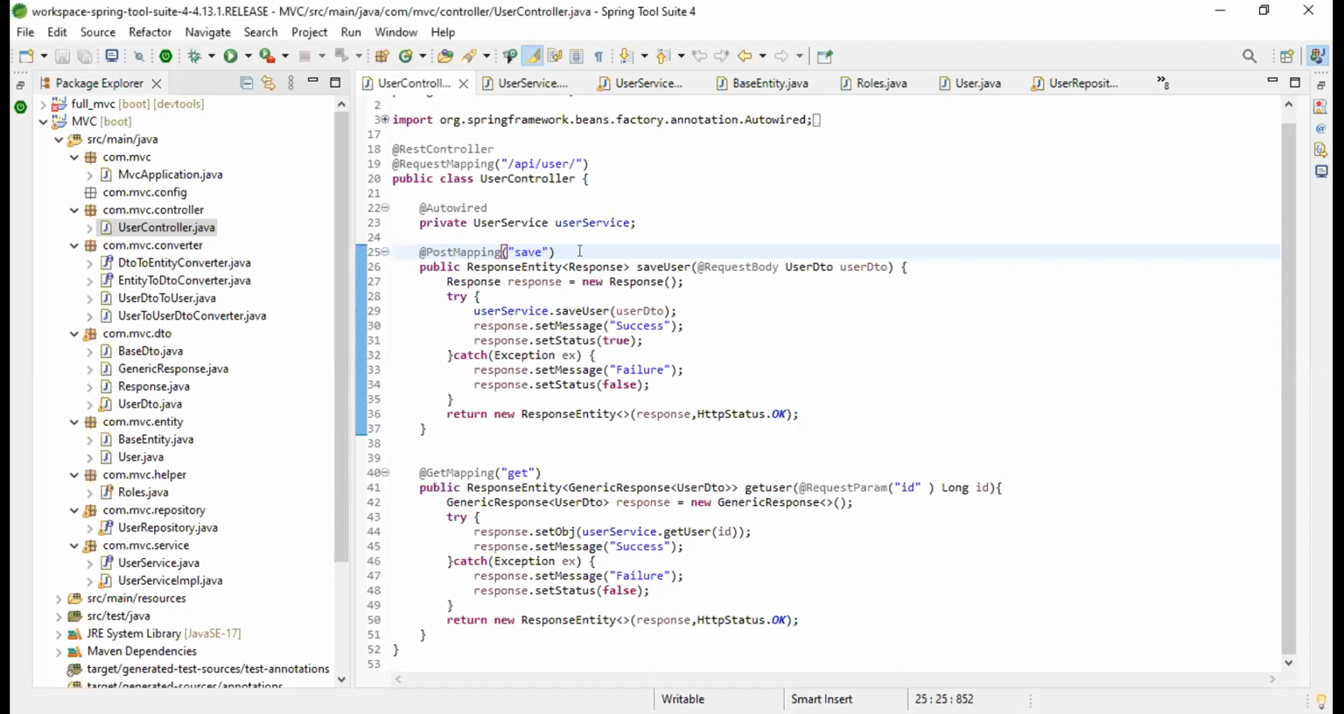Yeah, so I'll try that. I'll try creating another code then. Okay, so now let me save it.